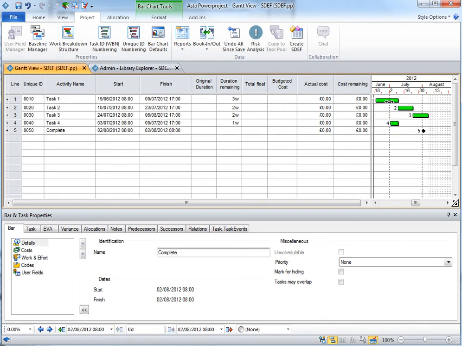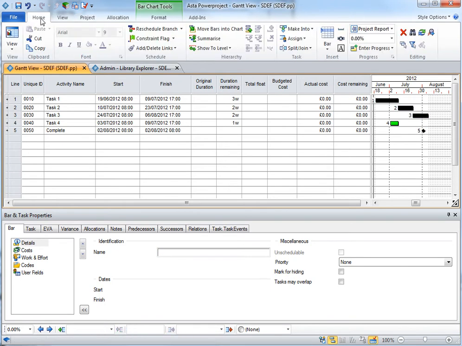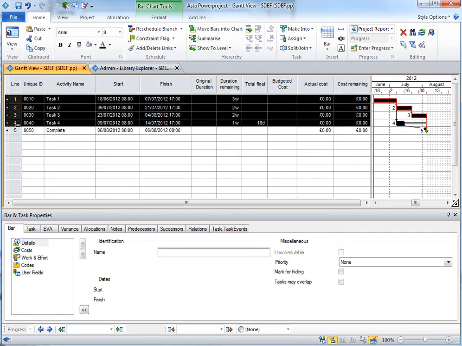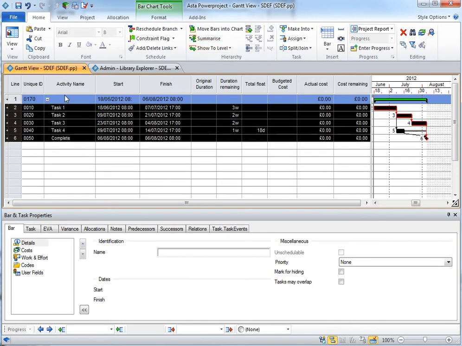We'll just link these together. And we'll add this one in manually just to introduce a bit of float. We'll reschedule the project so you can see we have the tasks in position and we have some total float on this one here. I'm just going to put that into a summary just so that we can see it's in phase 1.